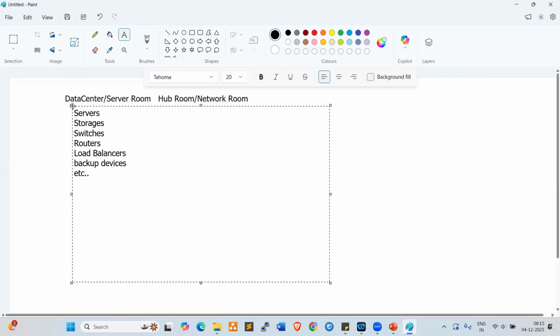When we talk about servers in the server room, server admins will take care. Storages, storage admins take care, right? Switches, routers, network engineers will take care. Like that, respective engineers will take care of the resources, right? Now, let's try to understand.